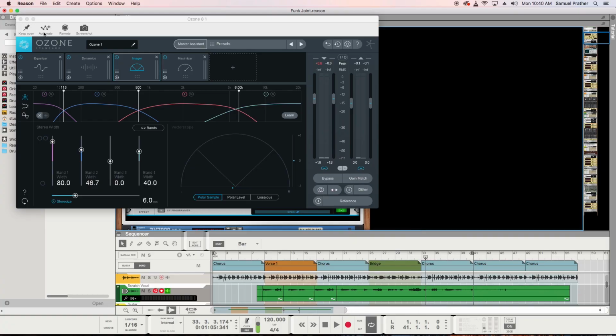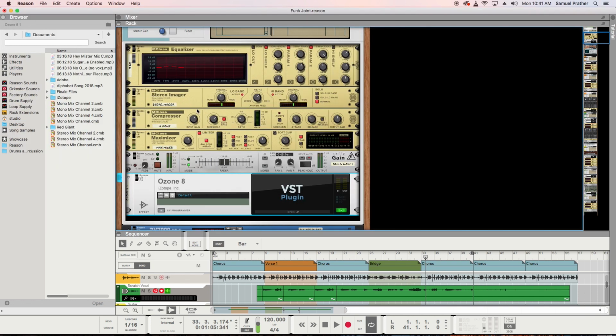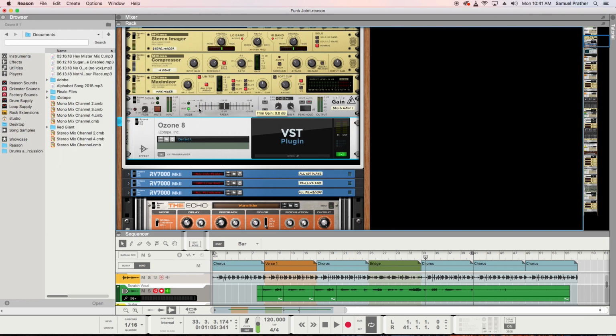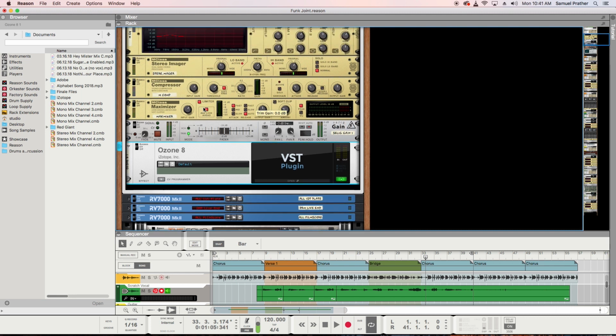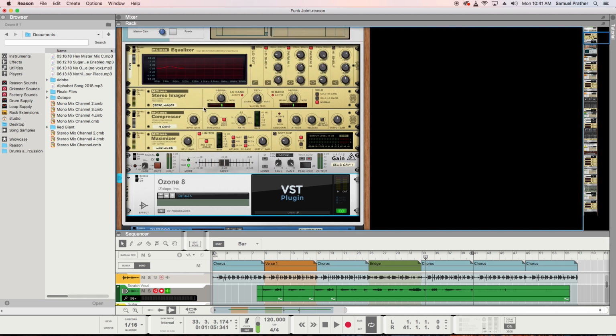What I'm going to do now is I'm going to turn off the stereo imager in the mastering suite, and I'm going to hear what the same imaging would sound like if it happened just on the whole track before we got to the mastering suite. Shouldn't be very different, but we'll see.